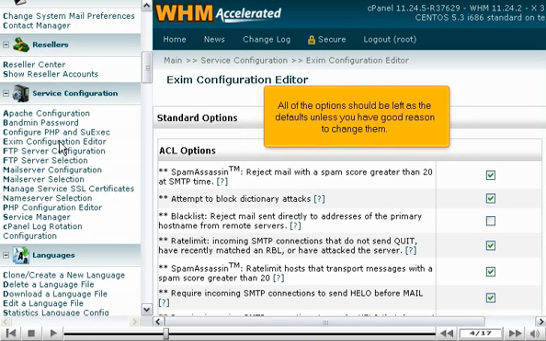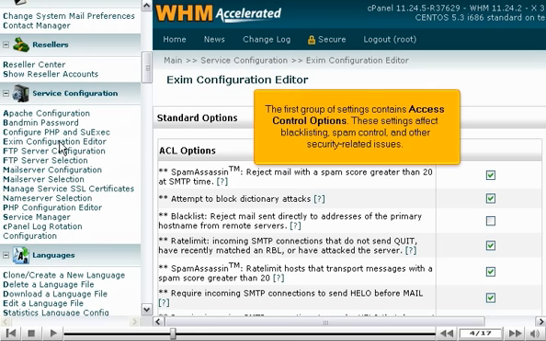All of the options should be left as the defaults unless you have good reason to change them. The first group of settings contains access control options. These settings affect blacklisting, spam control, and other security-related issues.